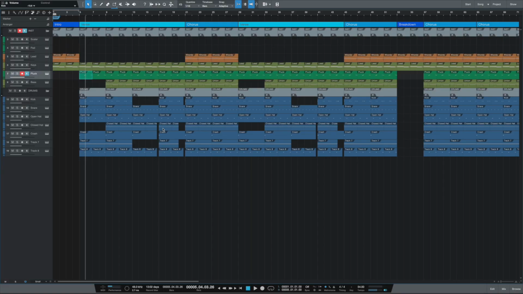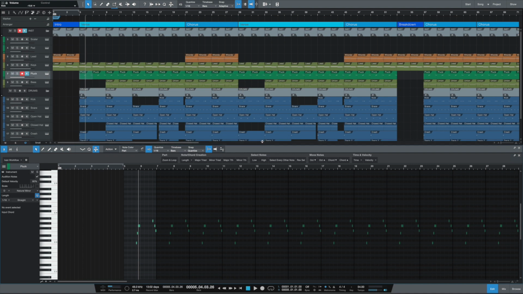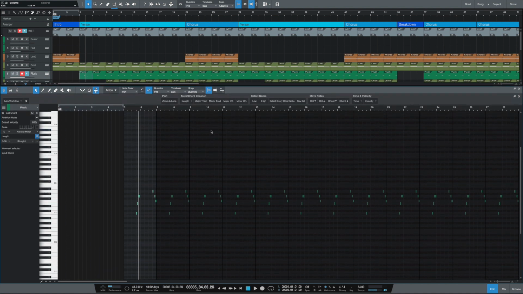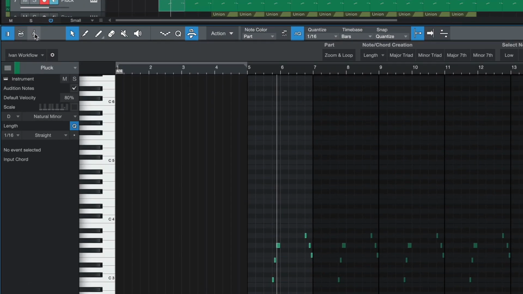To bring up the new notation window, simply add a MIDI track and add an event. I already have a bunch here on the timeline, so I'm just gonna open one by double clicking it. Once you do that, you're gonna bring up the piano roll, and to access the score editor, all you have to do is go to the top left here, to where you see this treble clef, and click on it.